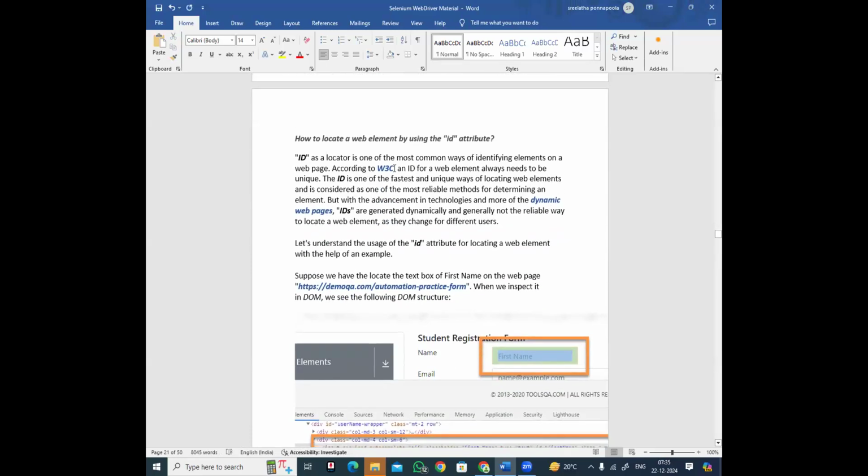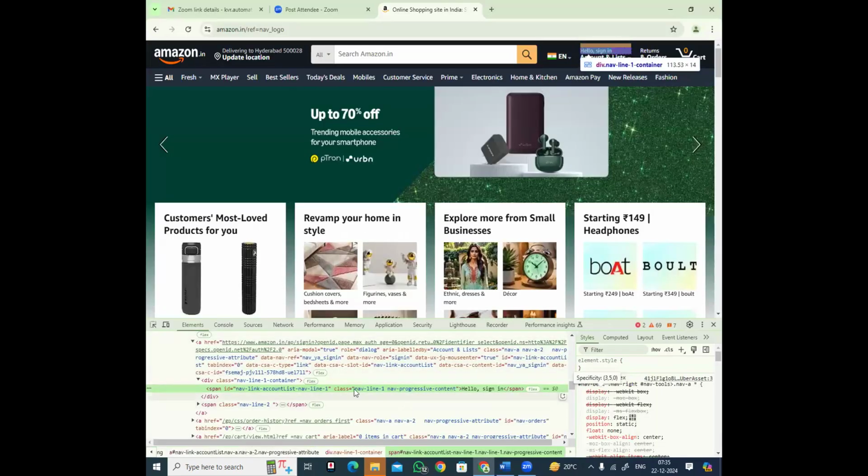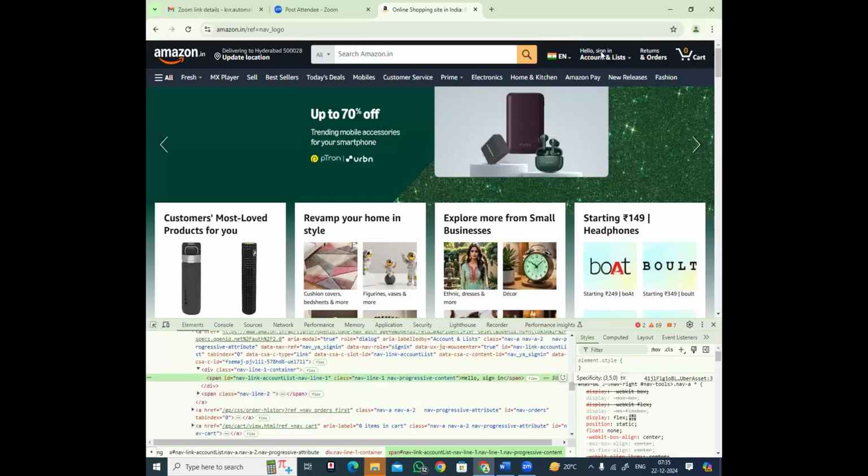So ID as a locator is one of the most common ways of identifying elements on a web page. Mostly ID is a unique value. As we discussed yesterday, the ID locator, the ID attribute here. If I highlight something like this, see here, I highlighted this sign in button using a mouse pointer, then it is highlighting the corresponding source code of this button. So here if you see, ID is there.